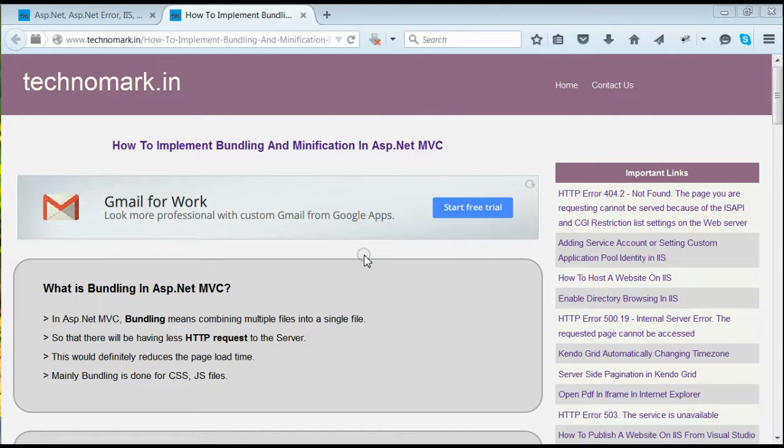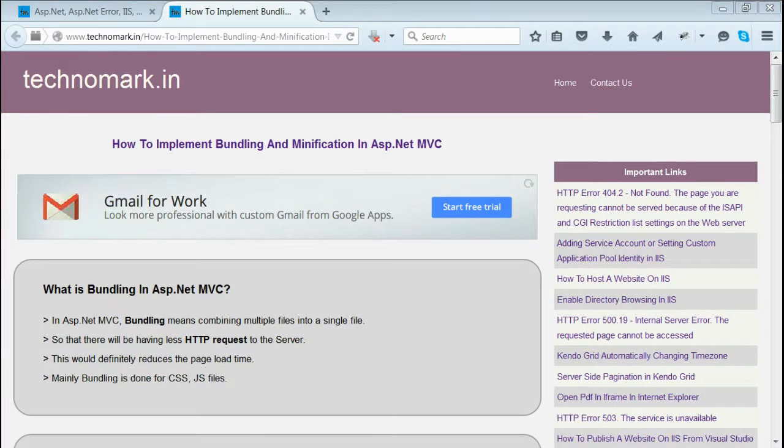Today we are going to discuss how to implement bundling and minification in ASP.NET MVC. Let's consider what we mean by bundling in ASP.NET MVC. Bundling means combining multiple files into a single file so that there will be fewer HTTP requests to the server. If there are fewer HTTP requests to the server, the page load time will be reduced. Mainly, bundling is done for CSS and JS files.